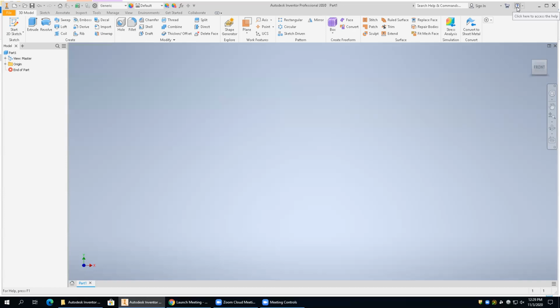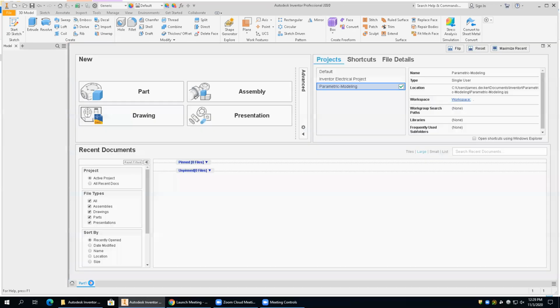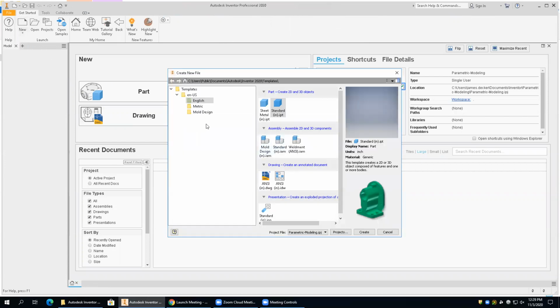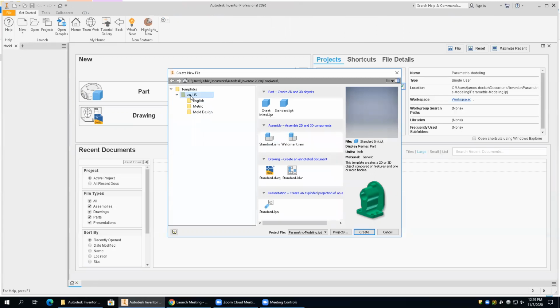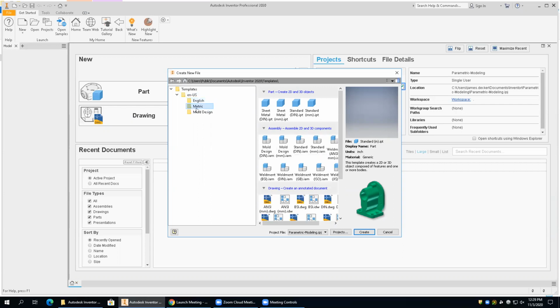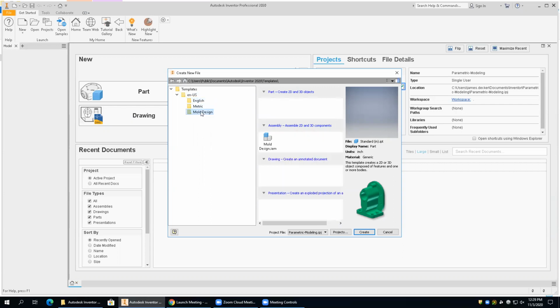Okay, so to make sure everybody's on the same page, here's what I want to do. You can just close this part down below where it says part 1 or whatever. Just hit that X and it should bring you back to this screen. So we just close that file. We're going to go to new here. And notice there are basically 3 more or less templates. Under the templates, you should see ENUS, and then you have English, and then you have metric, and then you have mold design. Those are all a little different.